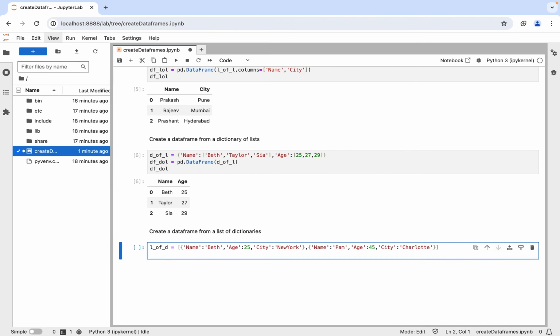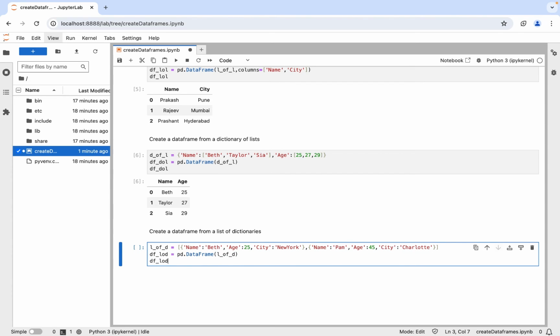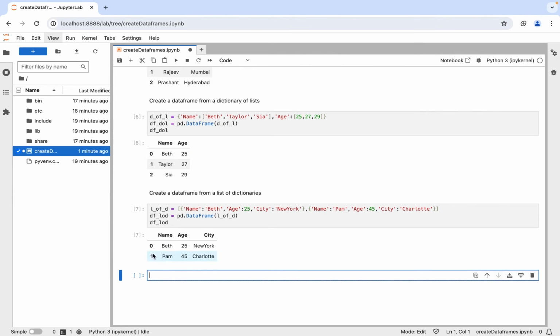Now I'm going to create a data frame. So it will be df_LOD equals to, I'm going to make use of the DataFrame function, pass this list of dictionaries within its brackets, and no need to pass the columns. We'll simply print the data frame. Let's execute the code block, and there you go. It's beautiful. The data frame looks beautiful.